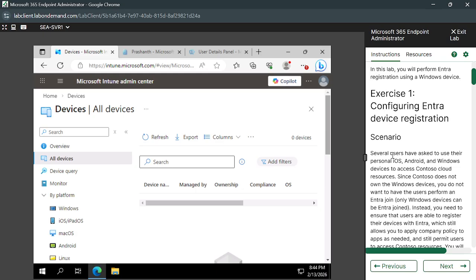In zero touch deployment you won't have the ESP page, it will directly show you. And in user driven mode it will ask you to choose the language, the region, and to select the keyboard and all.